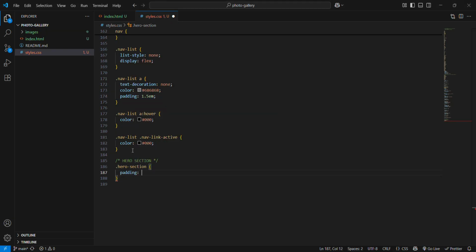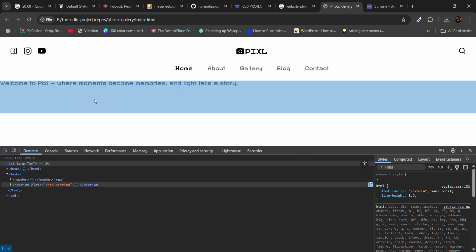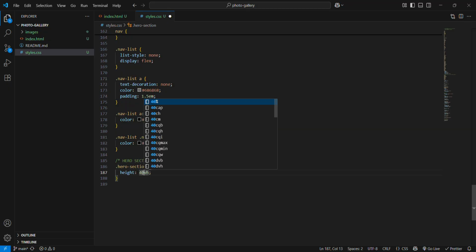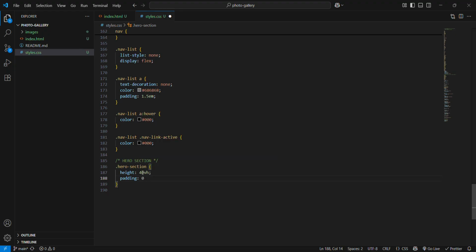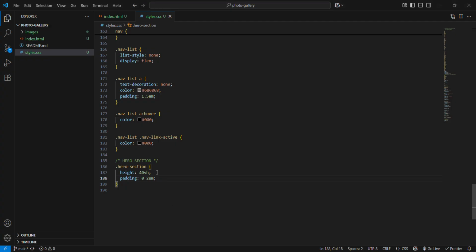Let's add some padding. I actually want to add a height, like a VH. So really small, like 30 VH, what do you think? Let's see. There you go, we get 30 VH. Or maybe 40 VH. Let's add some padding. Top and bottom we don't need it. For the left and right, 2em. There you go. And we're going to flex it.